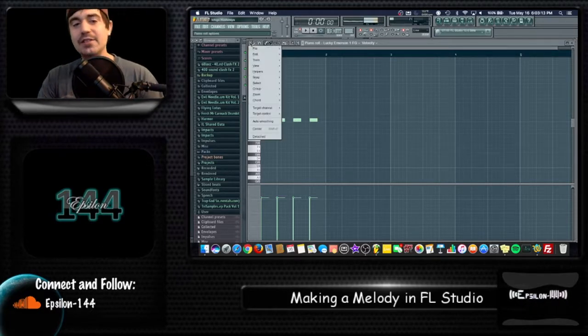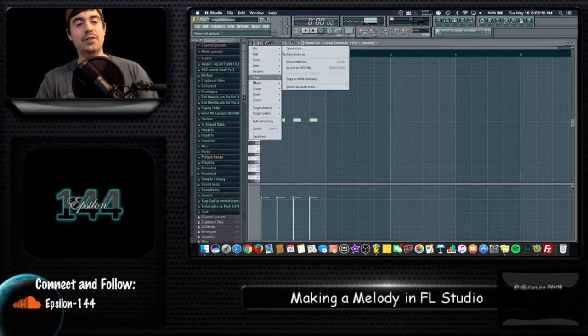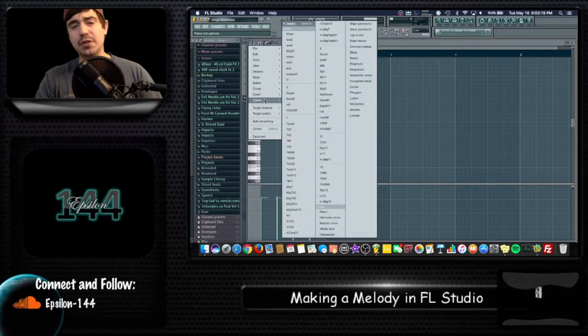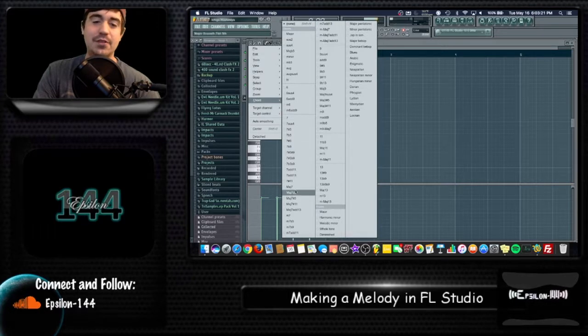FL Studio does let you use scales. So if you come to this drop down in the top left corner, you can choose chord, and here in chord it gives you all these chord options.